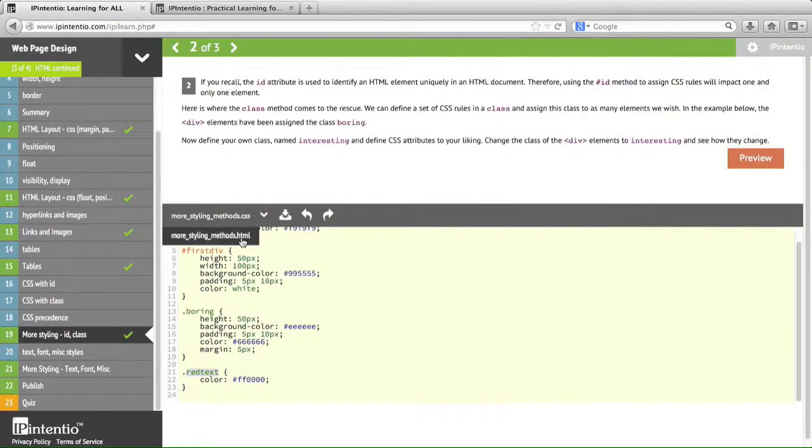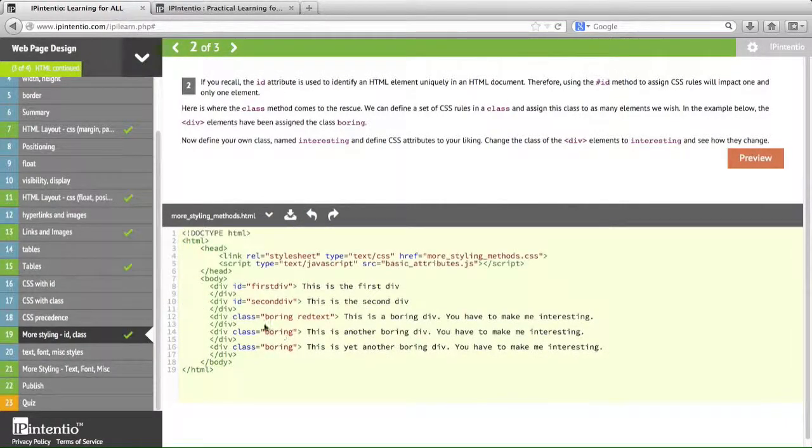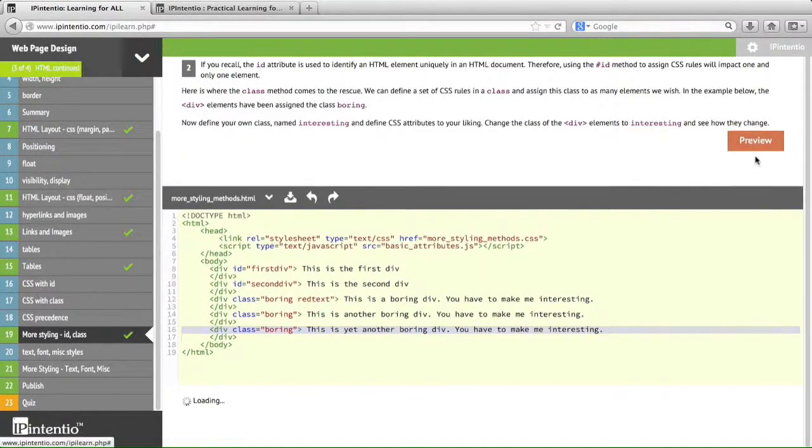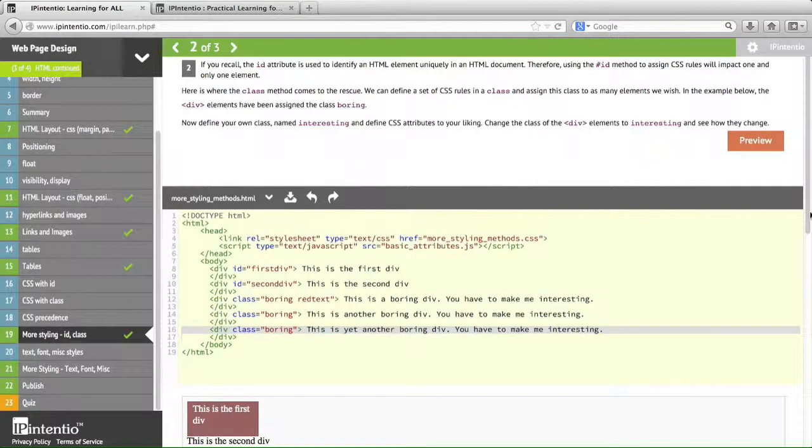Let's go back to the HTML file. So now look at the divs that begin on lines 12, 14 and 16, right? The div beginning on line 12 has two class selectors or two class attributes defined, right? Boring as well as red text. Whereas the divs beginning on lines 14 and 16 have been assigned a class boring. So let's just review this and see what we get.